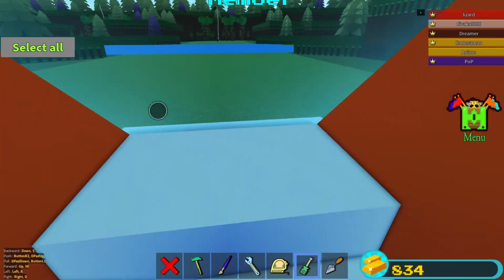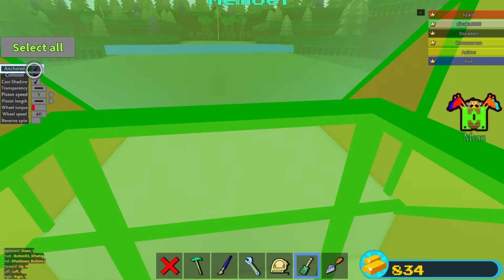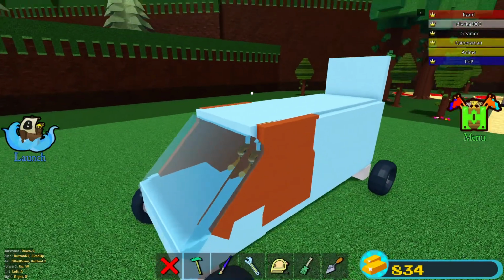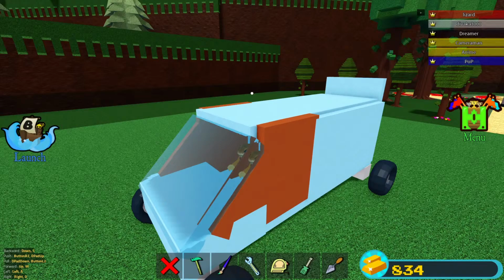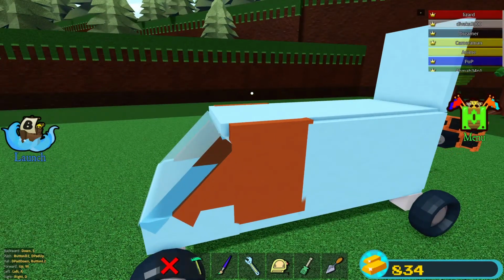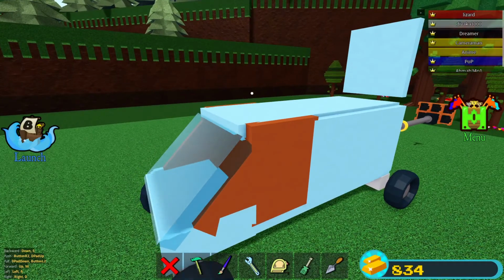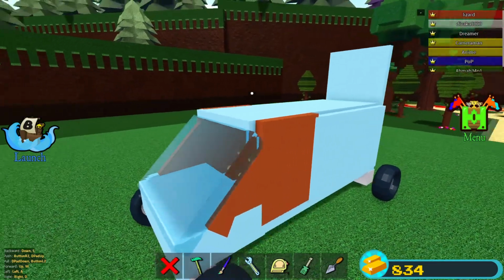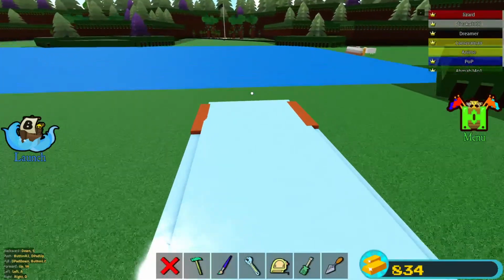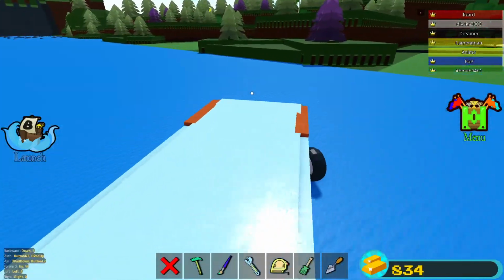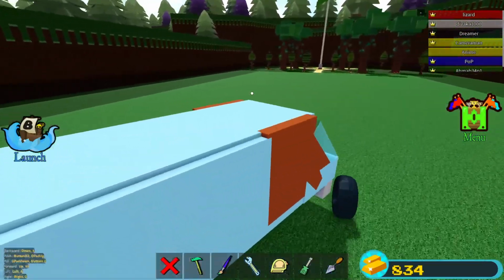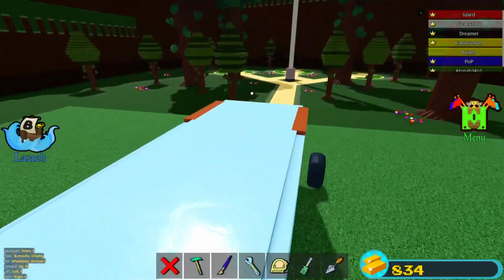So then sit in your seat, press select all, anchored, and then the back raises up, comes back down, and then you can push that through, so that's out, and then you can pull it back in, and then you can push it down, and you can drive around, as you can see over here, and let's find an unsuspecting victim.